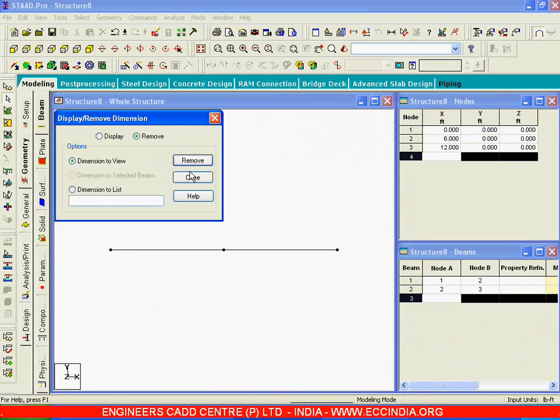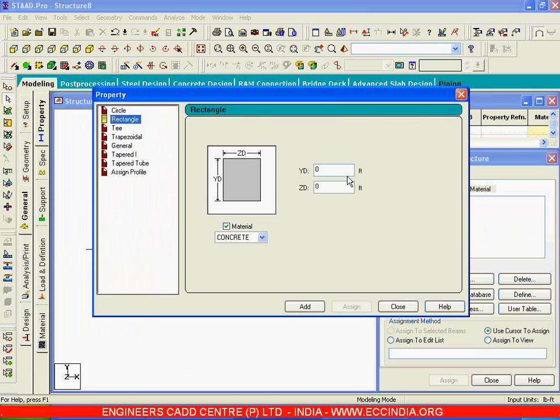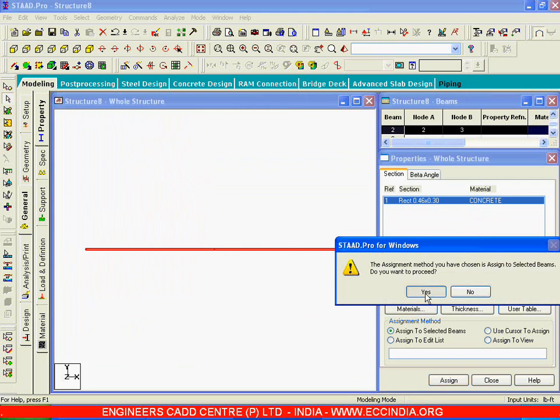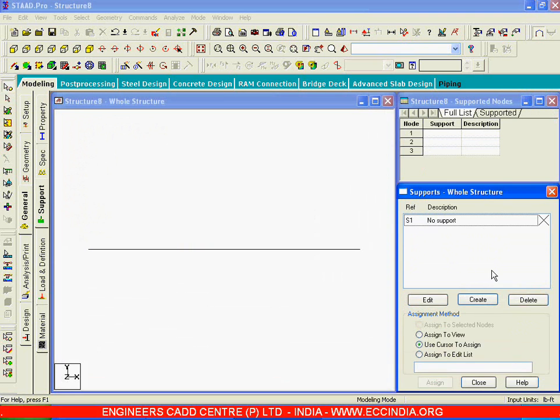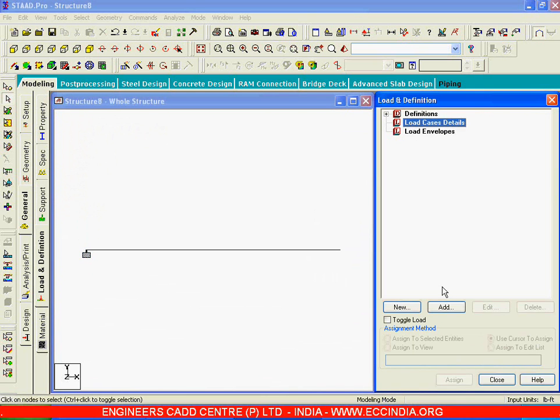I'll remove the dimensions now, and I'll say General, and I'll go to Property and say Define, and I'll give a property 1.5 foot by 1 feet. Add, Close. Now I'll select these two members. I'll say Assign. Now I need to give the fixed support, and this one at the left side. I'll say Assign, Yes.